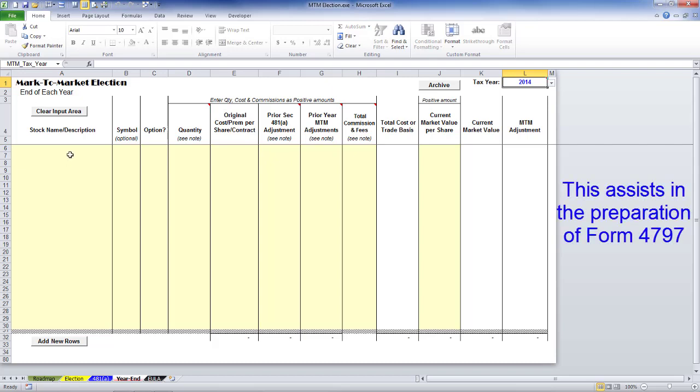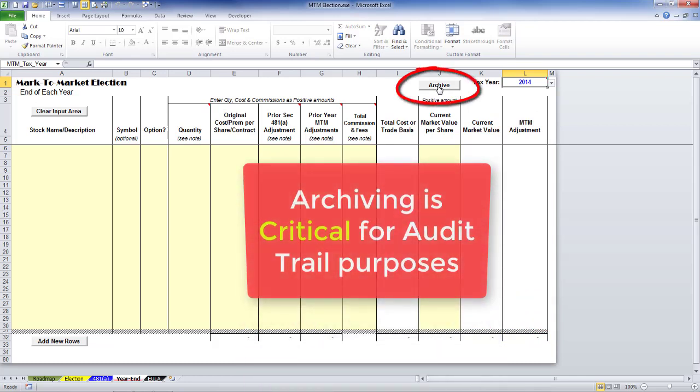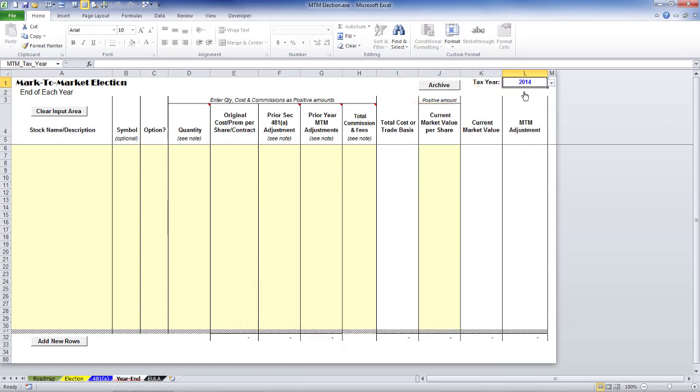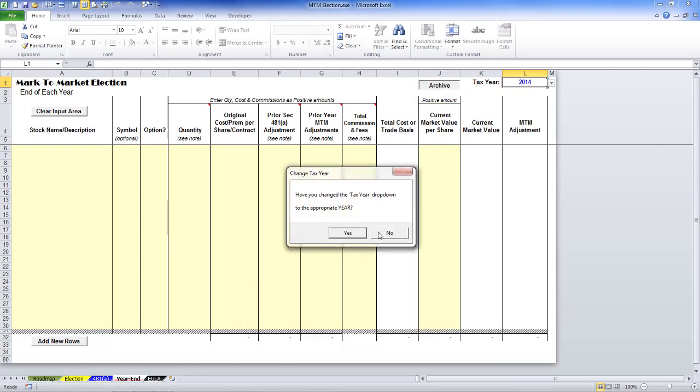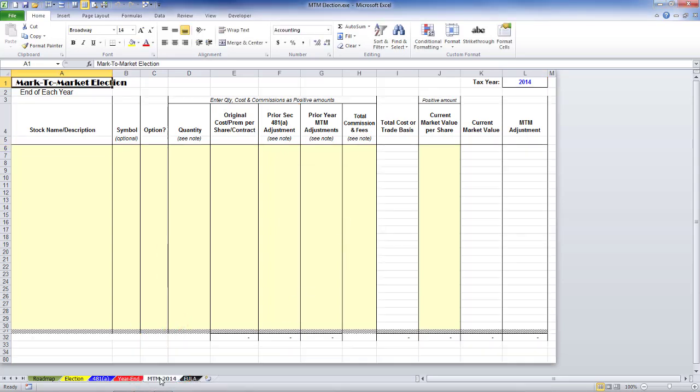This is the year-end tab. Basically the same information is input in these cells, and then your mark-to-market adjustment for the year is calculated here. And you can also archive a particular year by choosing the appropriate year in the drop-down menu and clicking Archive, answering that question, and there is where your archive is stored.